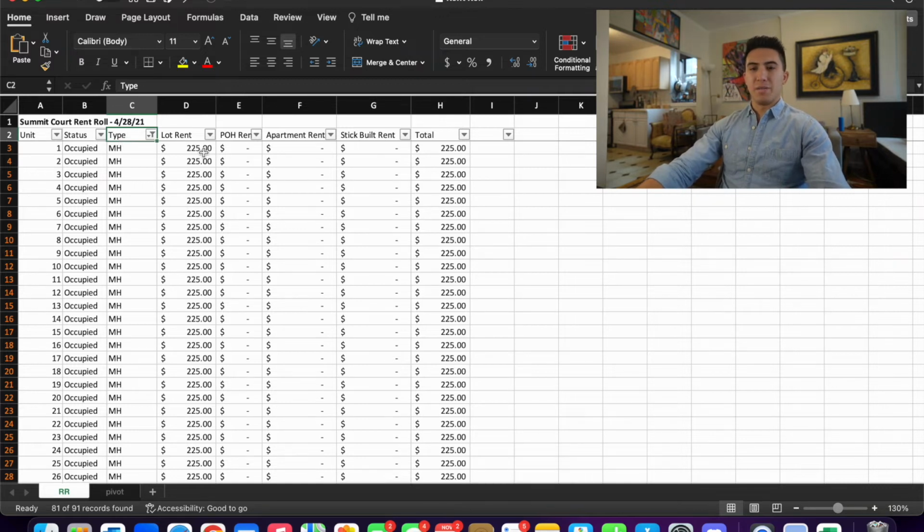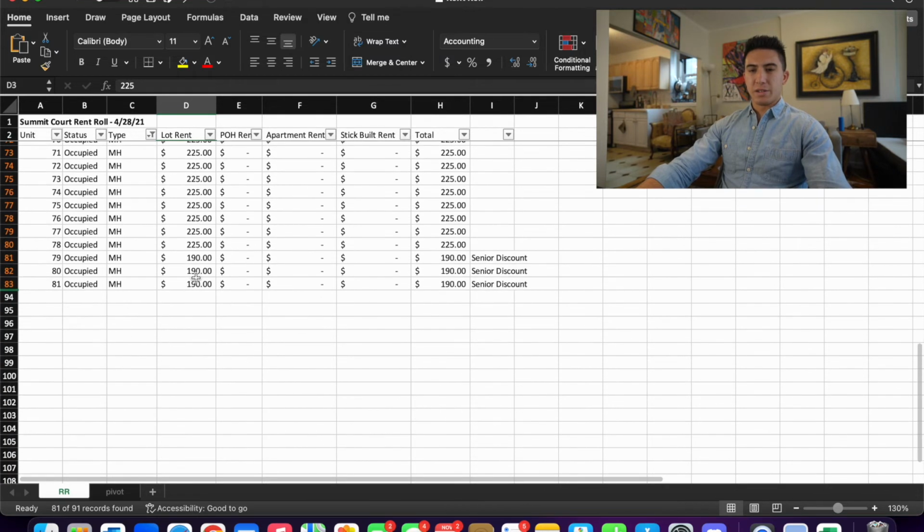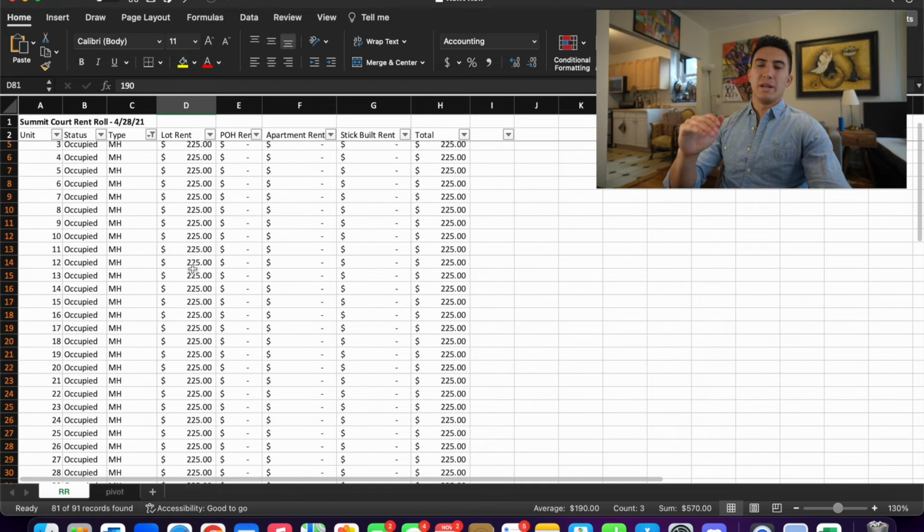Next thing is obviously the lot rents. Again, why we want this itemized out in an actual rent roll and not just a number told over the phone is, sure, your lot rents are $225 across the park, but when you scroll down here, they have 3 lot renters on a senior discount at $190 a month. So that's going to factor into the average lot rent income that there is.